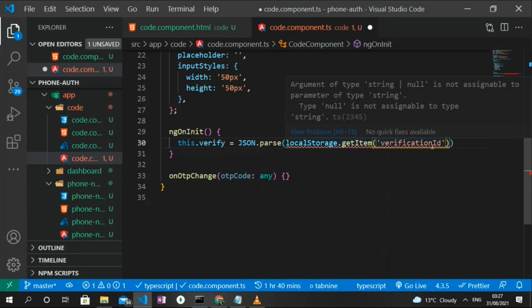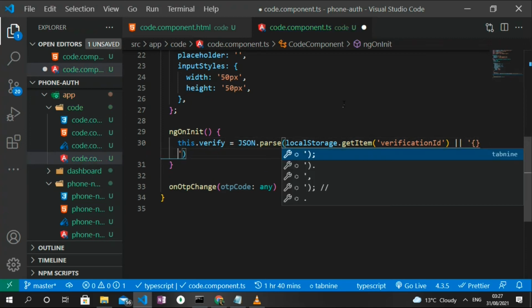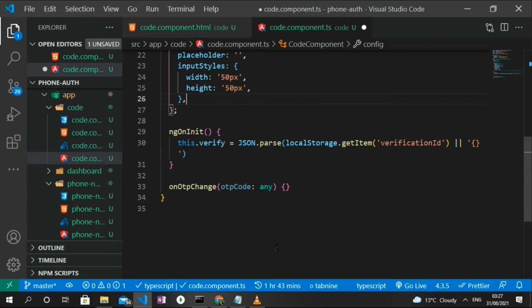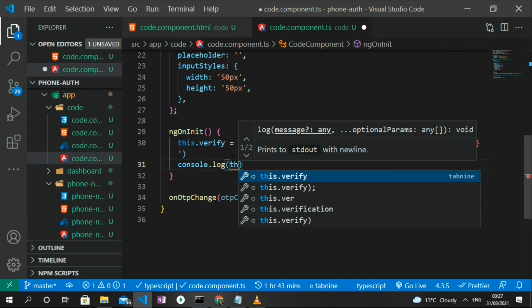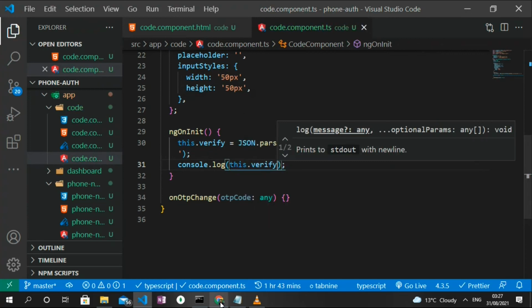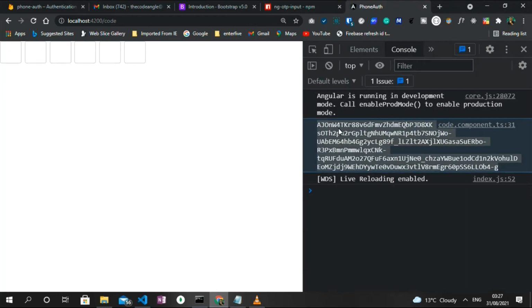So we also have an error. One way to get rid of this error is to pass in an OR operator and then give it an empty object bracket. That will ensure we are always having a particular variable when the ngOnInit lifecycle is run. So let's console log this and see what we have in the browser. So console.log(this.verify). Let me save and then let's check our console. As you can see, we now have the verification ID.